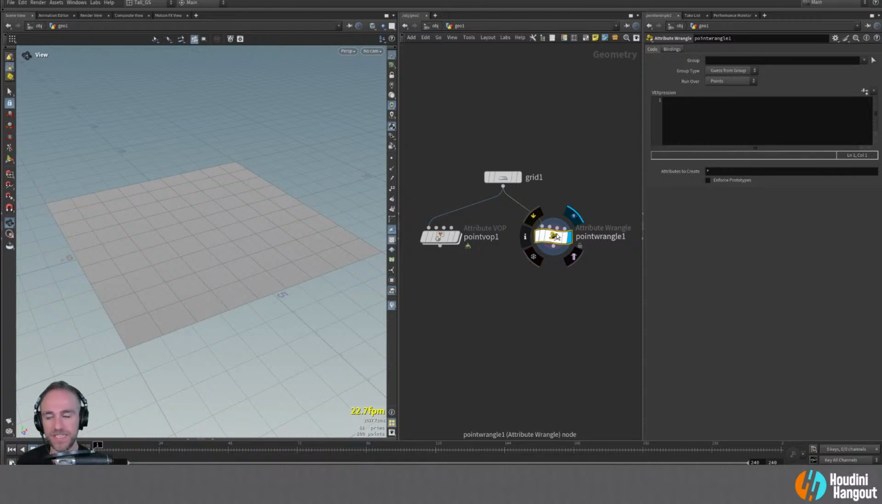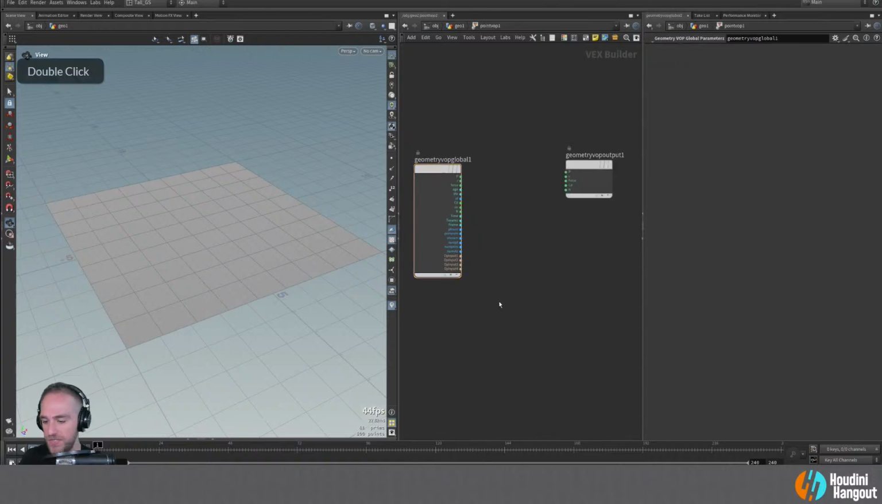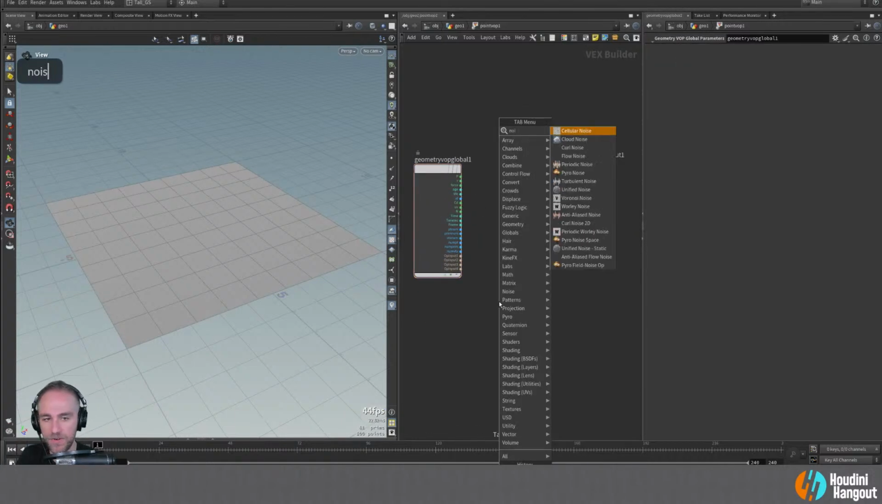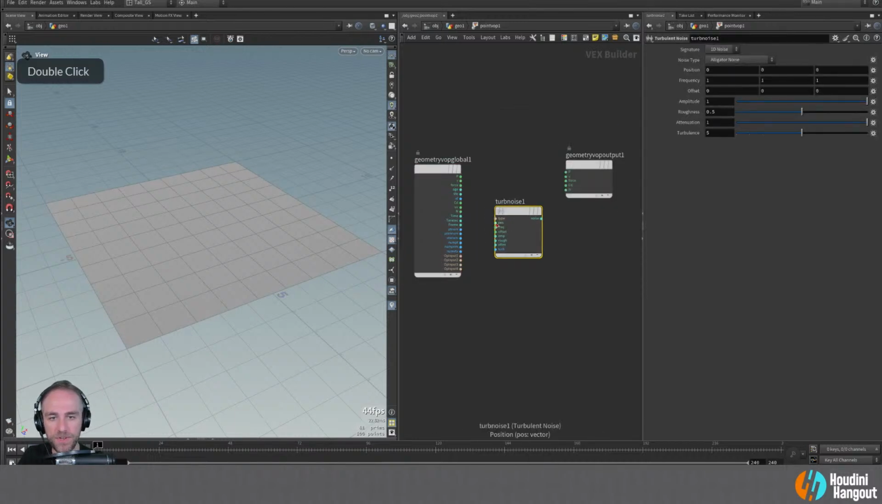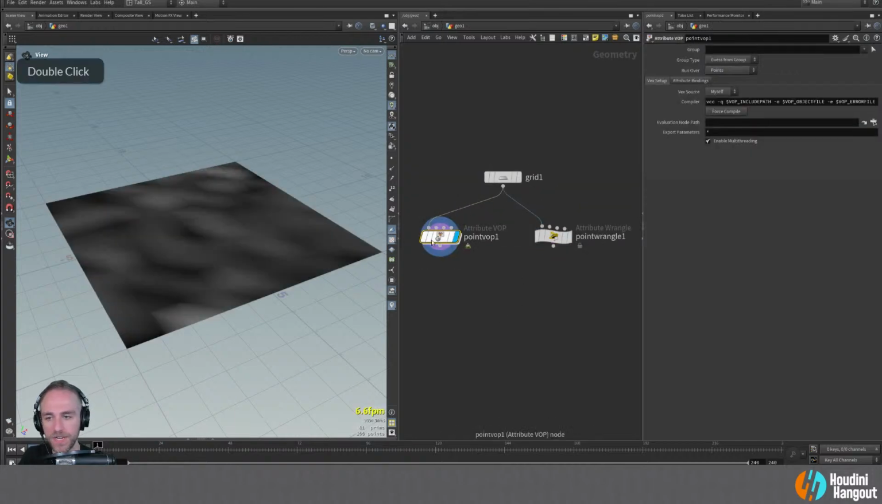But to not just completely separate them, I think is important because, for example, in a point VOP here, if I wanted to do some noise, right? So let's just say I did a noise of some sort. Let's just do like a turbulent noise or something, right? And we do the position into P, and that starts outputting our noise. And then let's say we put the noise into CD, right? And then come back over here and look at it.